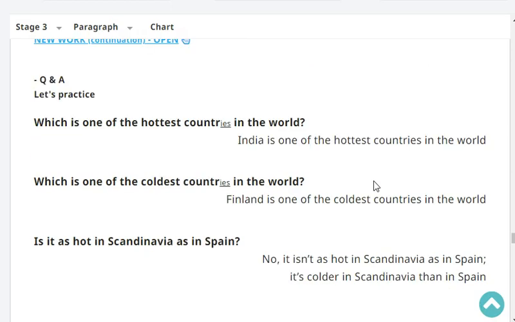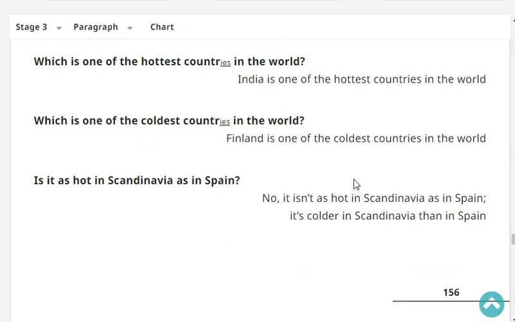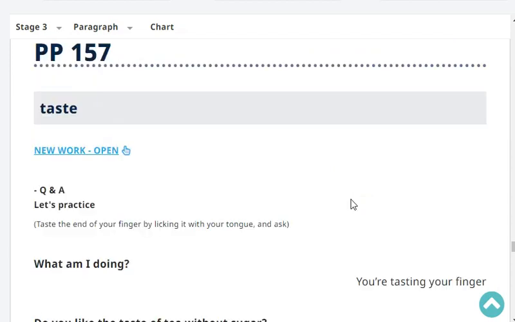Which is one of the coldest countries in the world? Finland is one of the coldest countries in the world. Is it as hot in Scandinavia as in Spain? No, it isn't as hot in Scandinavia as in Spain. It's colder in Scandinavia than in Spain. Very good.